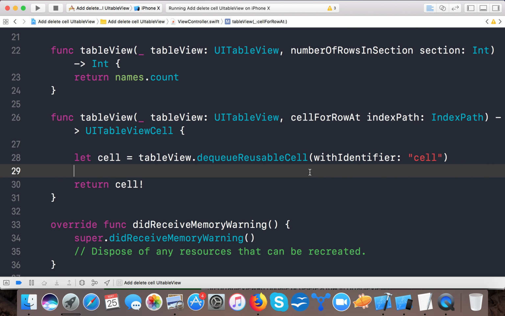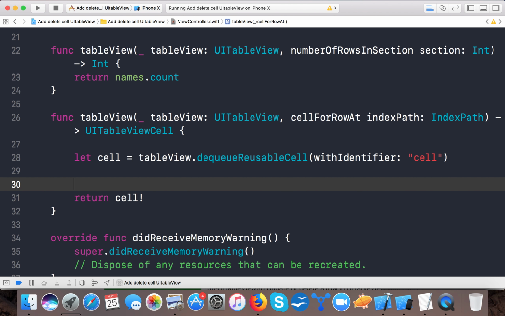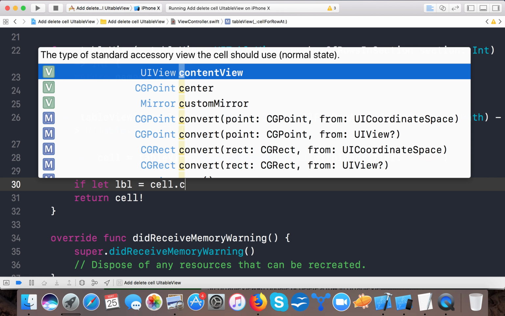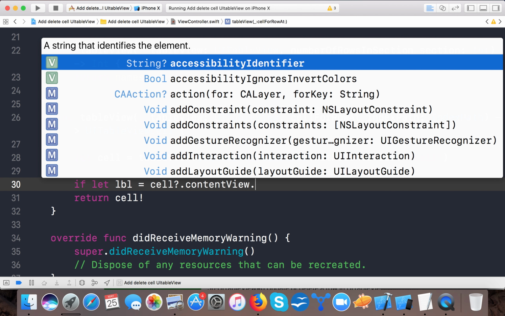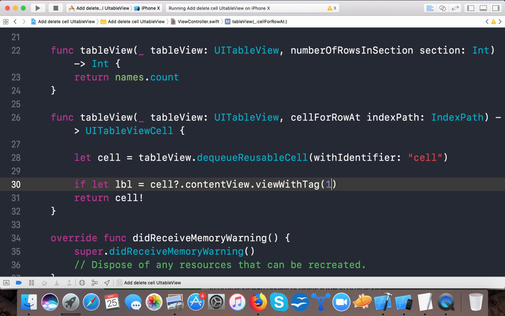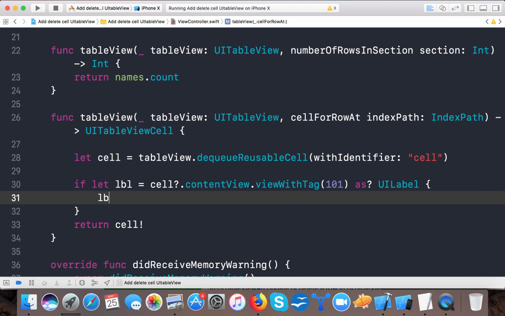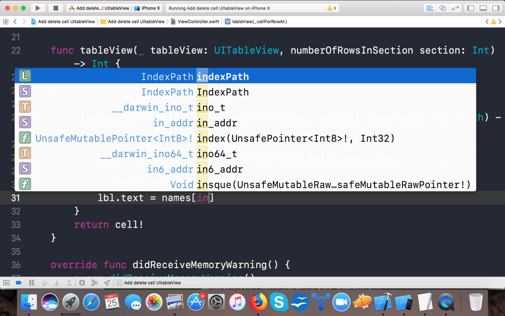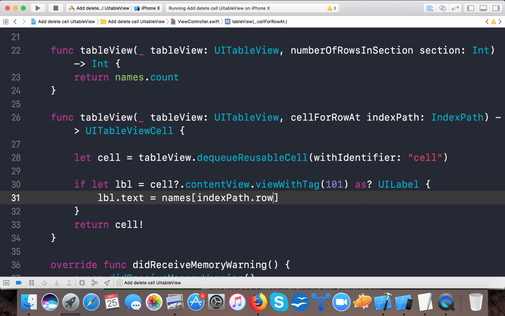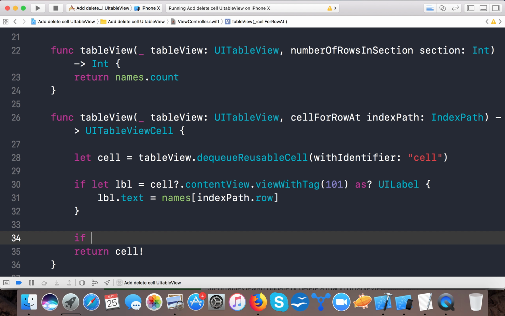So now to access our label and button, we will say if let lbl is equals to cell dot content view dot view with tag 101. As you remember, we gave the tag 101 to our label and it's of type UILabel. Then we go inside this block, label dot text is equals to names, that is our array, and the value inside our array at this particular index path dot row. And for the button we will do the same thing.